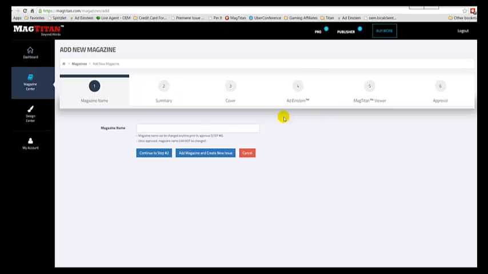So I'm going to start here by adding the magazine name, and we're going to do here an example of a magazine called Crushing It. Now keep in mind, once you add this magazine, the name cannot be changed. If you're not happy with what you did, you're going to have to delete it and start a new magazine.